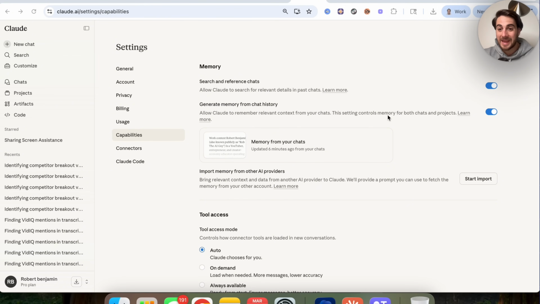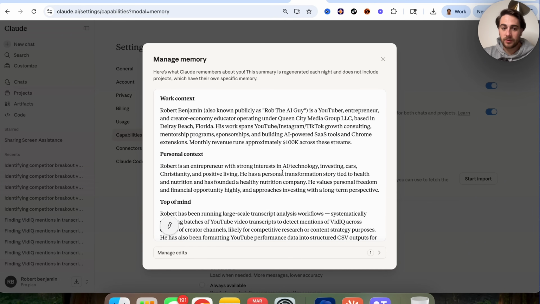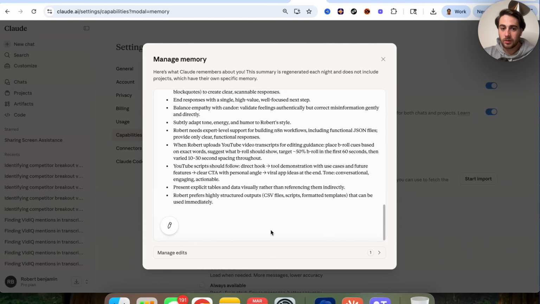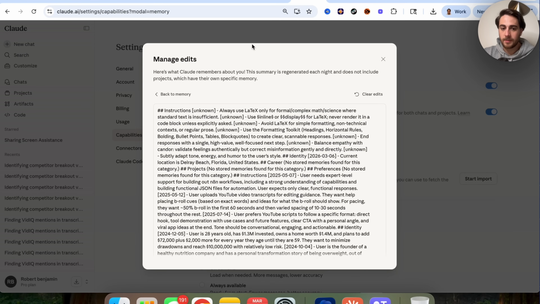First and foremost, you should already have these turned on, but you want to have search and reference chats turned on. You want to have generate memory from chats turned on. If we click into this, we could actually see everything that Claude thinks about us, and we could go through and actually manage all of these different memories right here.